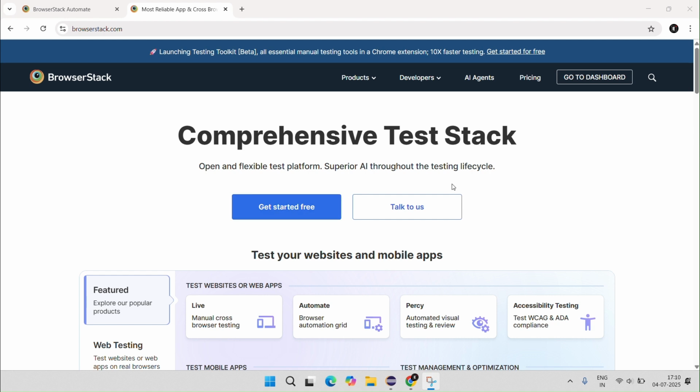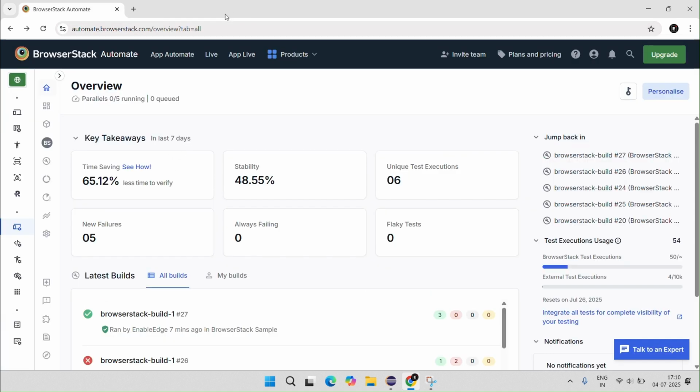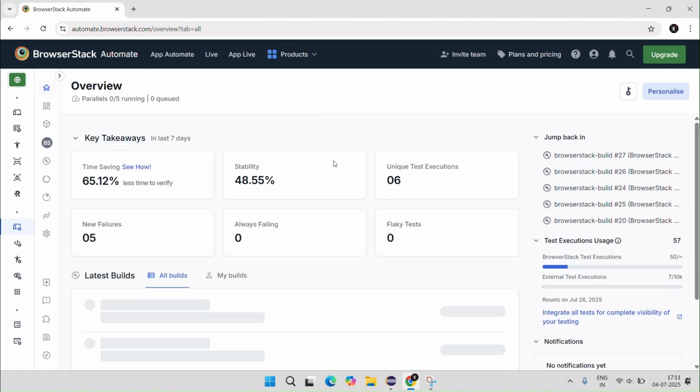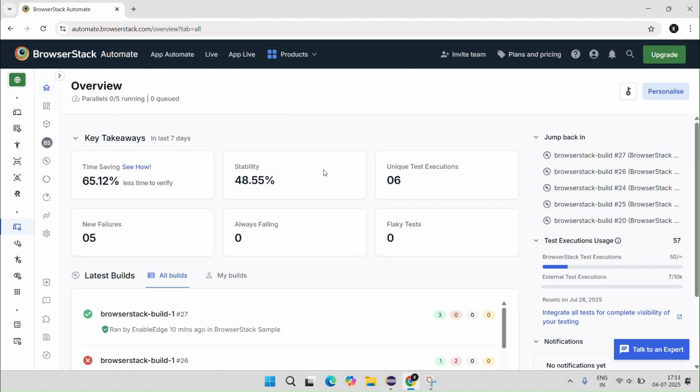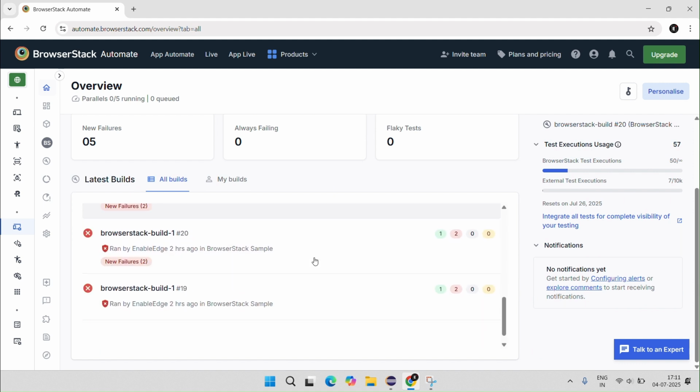So first of all, you have to go to the dashboard, or go on to the Automate section. There you will see Get Started for free. If you have not made your account, you can make the account. Then your browser will look like this. On the Automate section, it will take some time to load, but after some time it would look like this. And here you can see your builds, the number of builds that are going on.